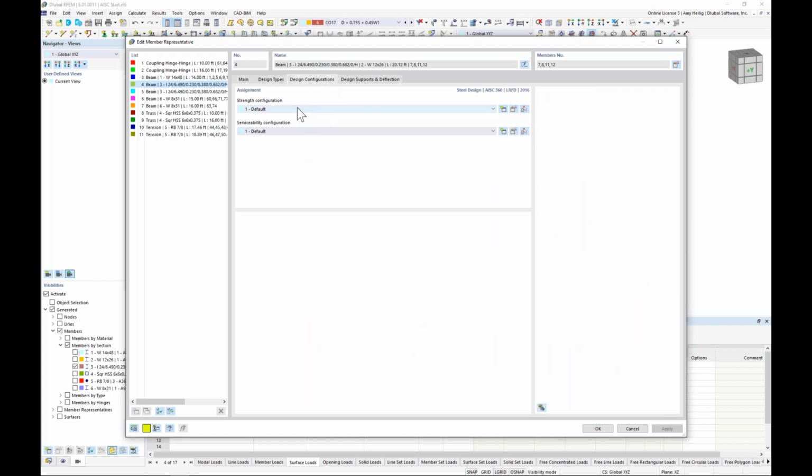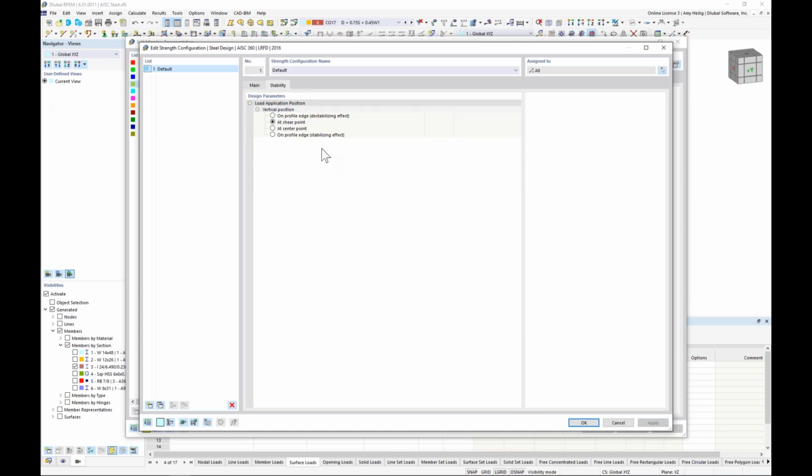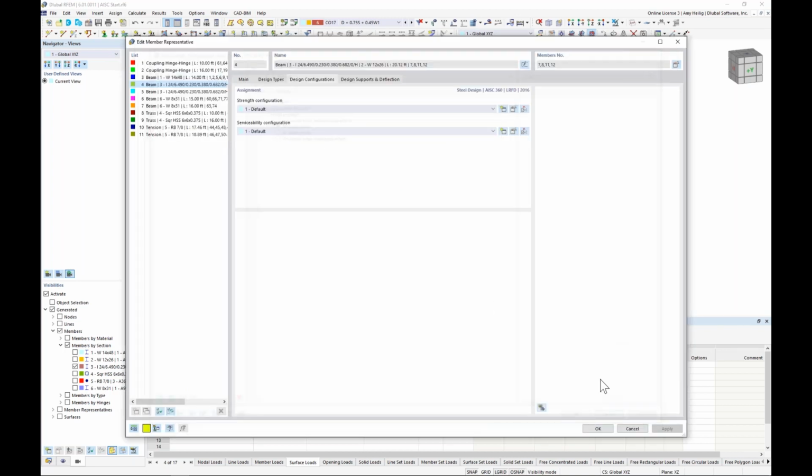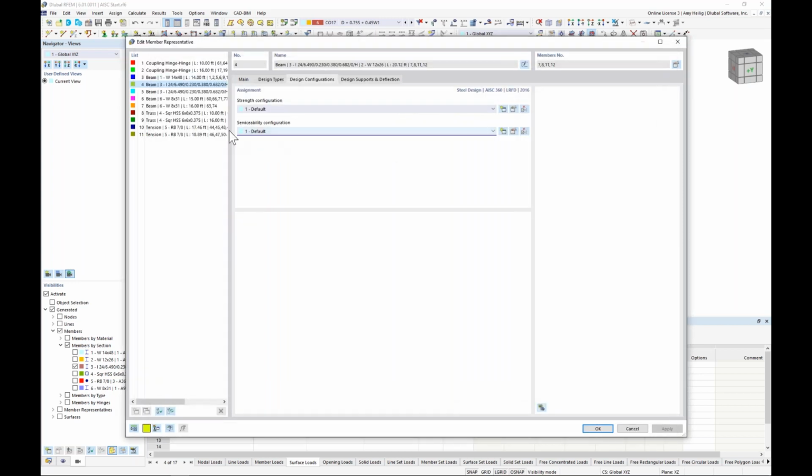The design configurations, we have here listed strength and serviceability, and this is specific to the AISC. We can see here that under strength, just some different provisions, not really too much going on here, so we can leave everything set as default. But under serviceability, this is where we would set our limiting deflection ratio. So L over 360 for simply supported, L over 180 for cantilevers. We can make adjustments directly within this dialog box if we wanted to adjust the serviceability configuration.